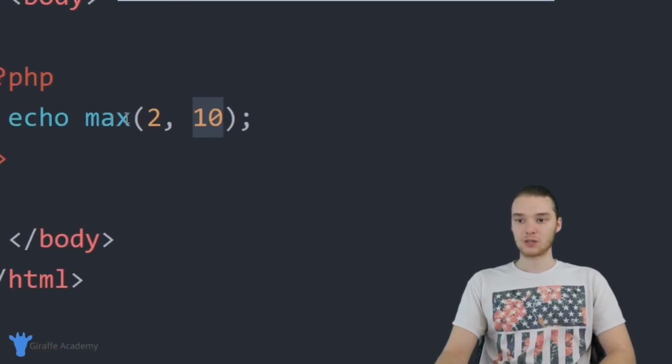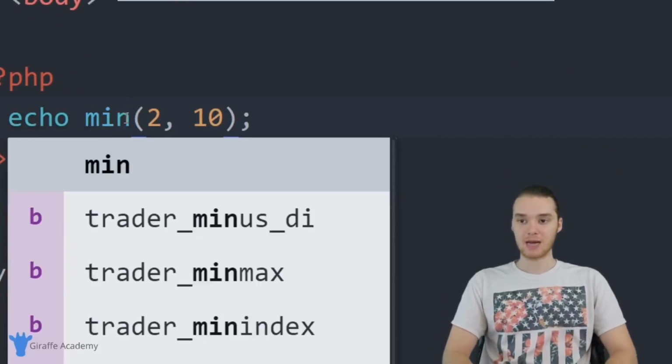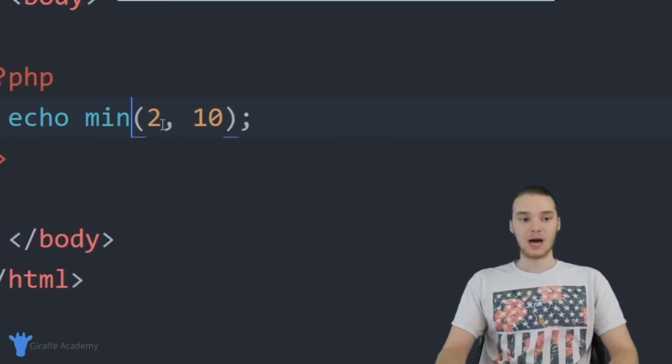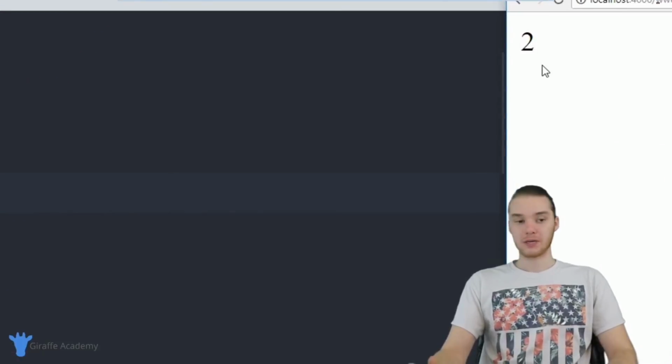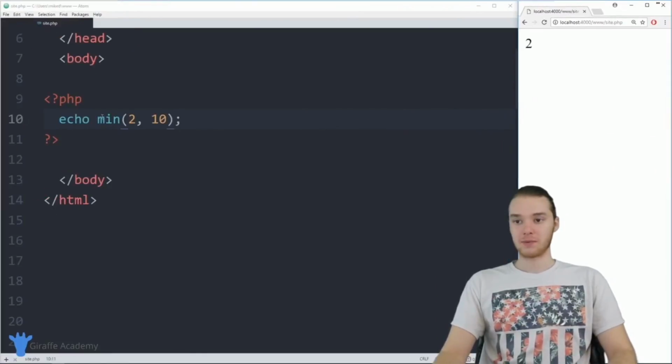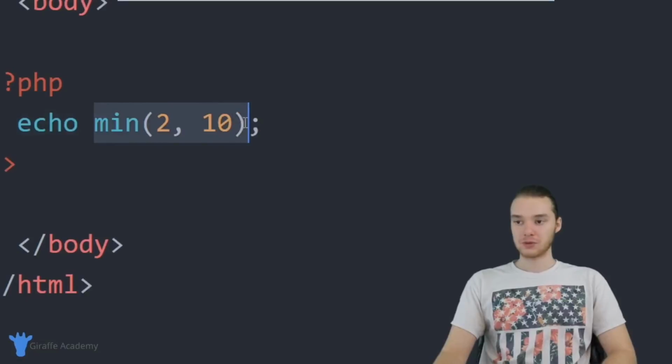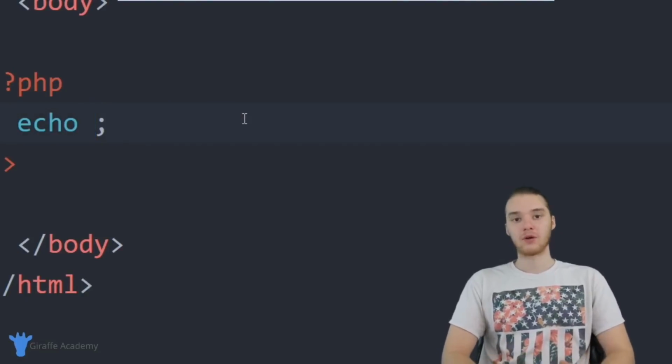There's another one I can use which is called min. So instead of max, we could say min. And now this will do the opposite. It'll tell me which number is smaller. So over here you can see now instead of 10, we're getting 2 because 2 was the smaller of the numbers.